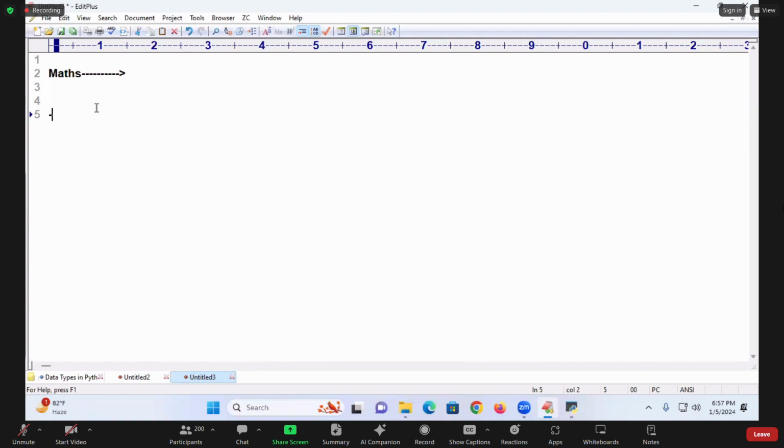-2 plus 2 is equal to 0. Prove that. Prove that -2 plus 2 is equal to 0.